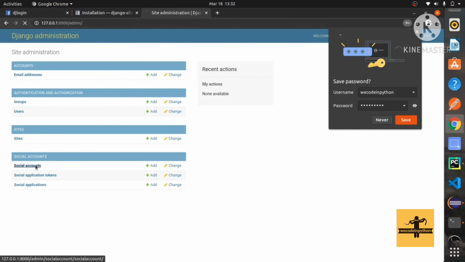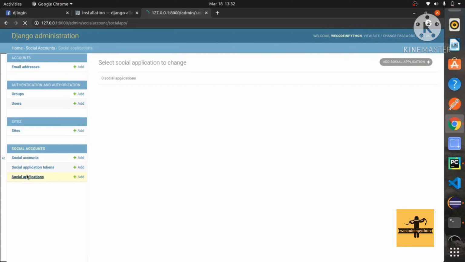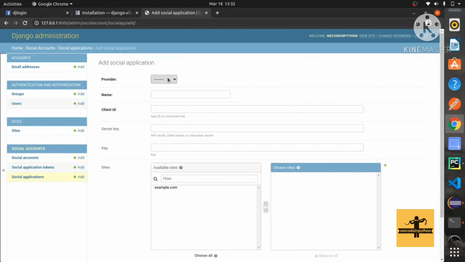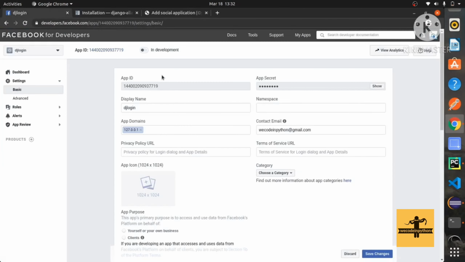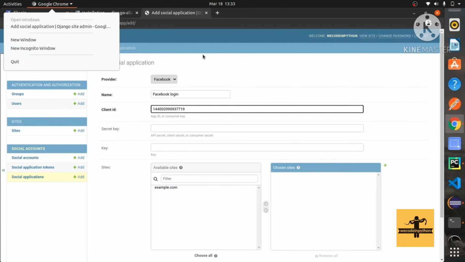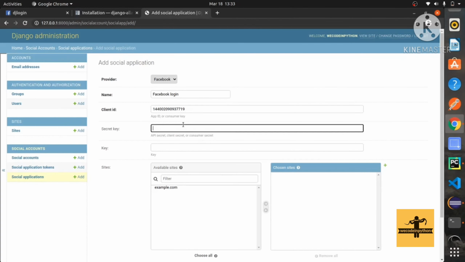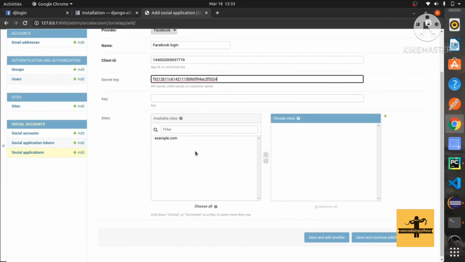Okay, we are logged in. So click on social accounts, social application, and Facebook, and for the name you can write any name. Client ID will be our app ID, and secret key will be our app secret. So copy this, paste it here. Key will be blank, example.com to write, save.